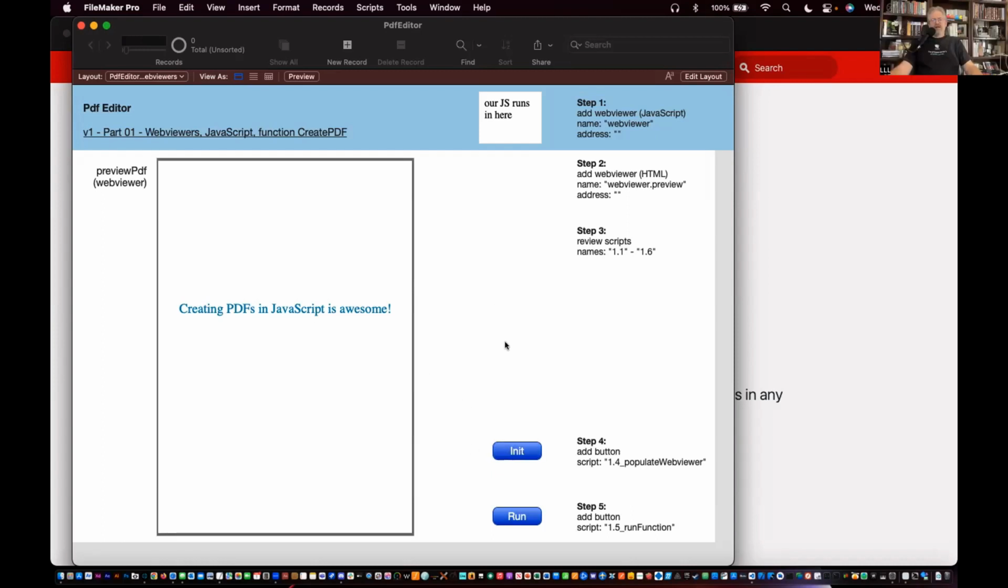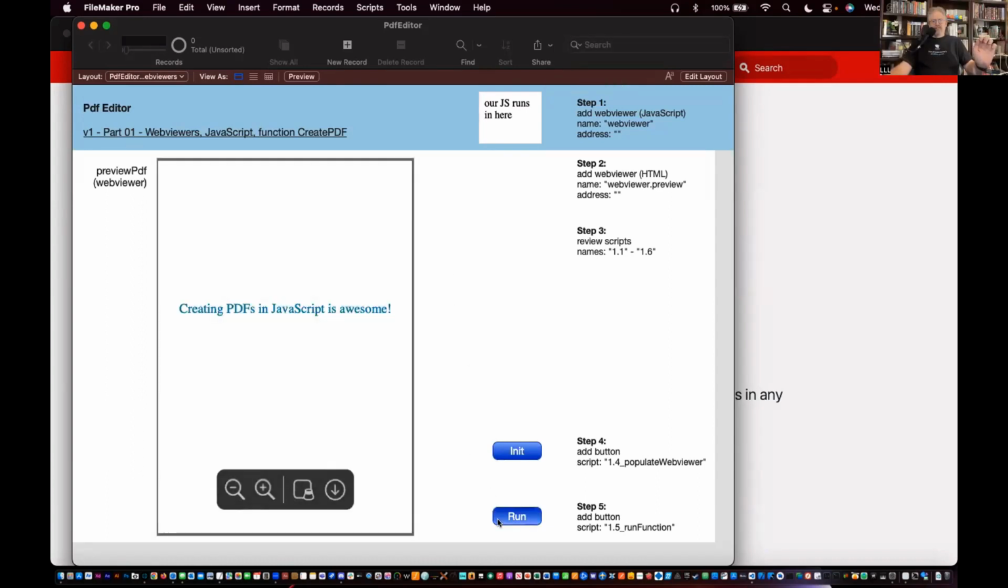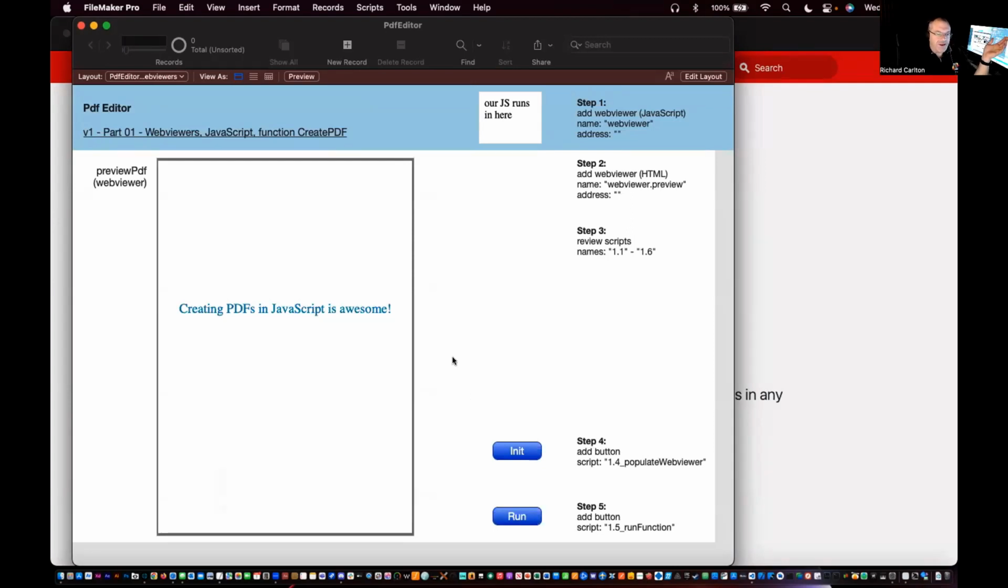Let me hit init. Let me go into layout mode, browse mode, and clear all the web viewers. I'm going to hit init, and that pops up, and now it's just sitting idle. When I click the run button, boom. We were waiting and waiting, and then suddenly it popped up here. So yeah, that's pretty quick. Every time you click the button, it's very, very quick.